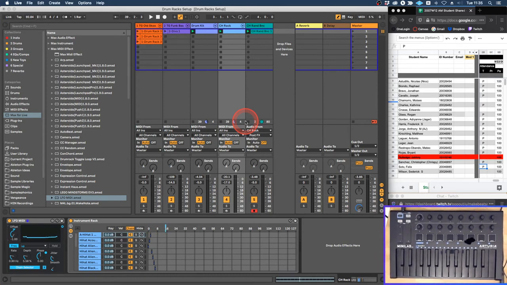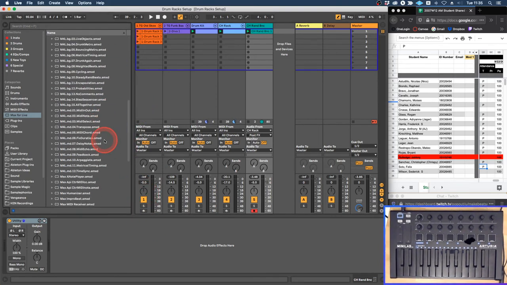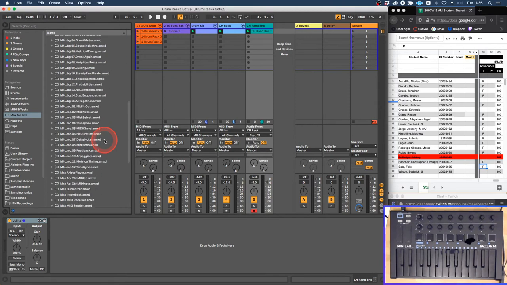The upgrade to Suite is like $200, I think. It's totally worth it, because you're going to use it forever. Max for Live has so much cool stuff in it, from instruments to effects to MIDI effects like this. So I highly recommend it. I use Max for Live a lot. It is included in the Suite.